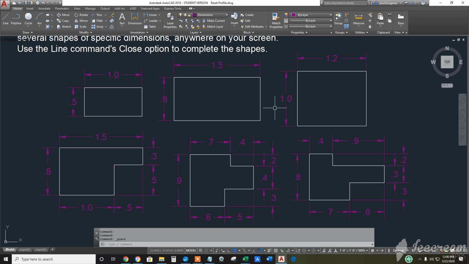Now that you've reset the profile in the first of the two resetting videos, I want you to set those two status bars that I have you turned on, polar tracking and running object snaps, to the appropriate settings. Think of all these buttons and displays like the dashboard of your car.